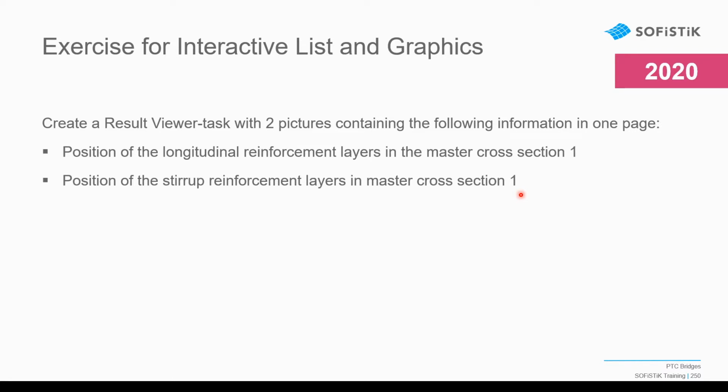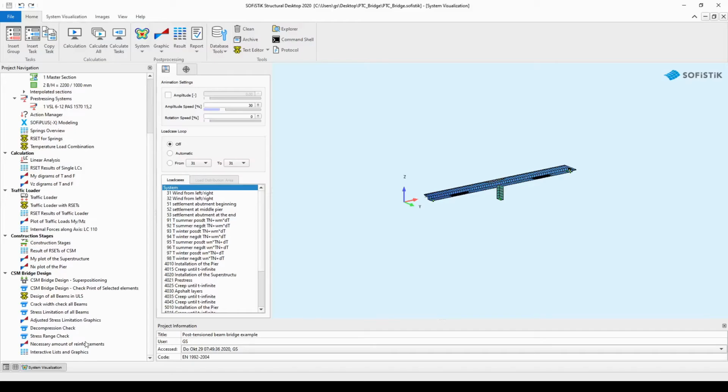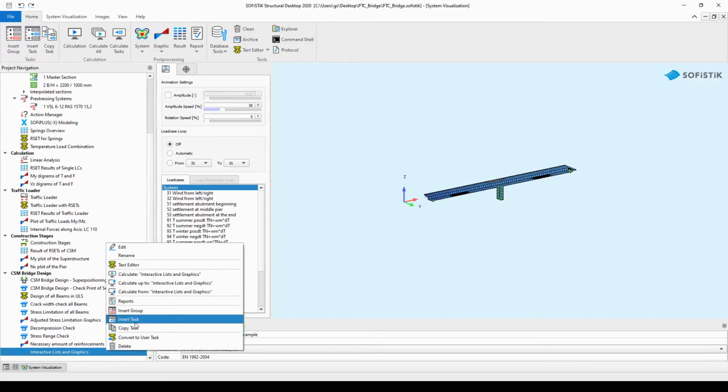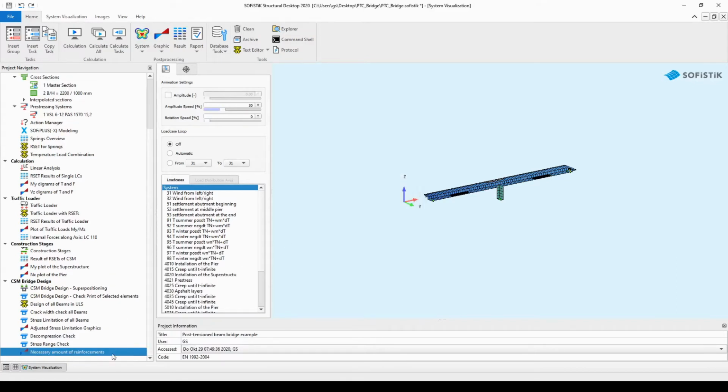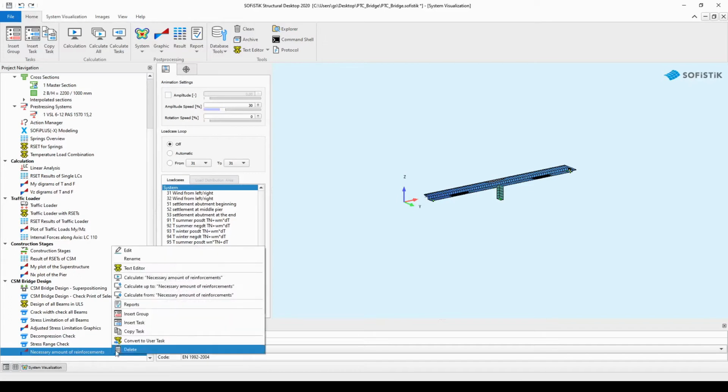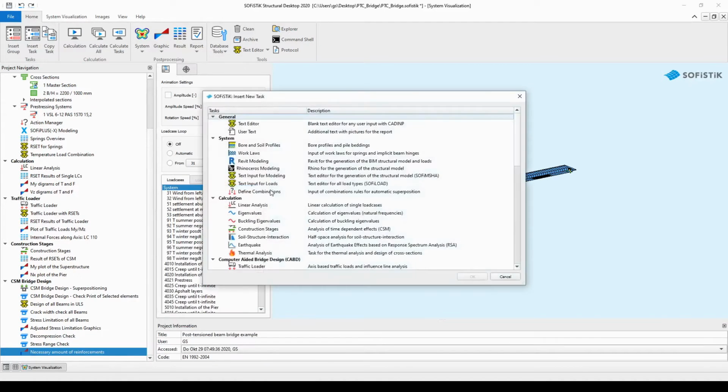the puzzle together. So I'm back to SSD, and first I will start with deleting the last interactive list and graphics that we just inserted in SSD. Therefore I will select the task, right click on it and choose the delete option. Then I will select the last task, right click on it and choose the insert task option.